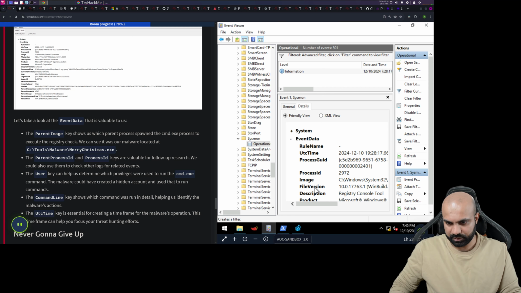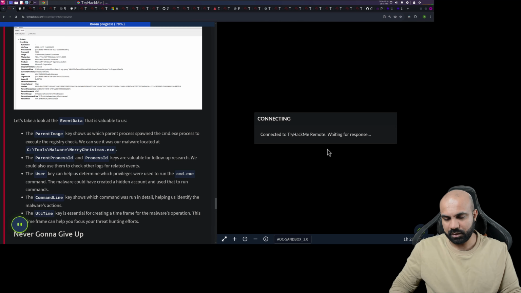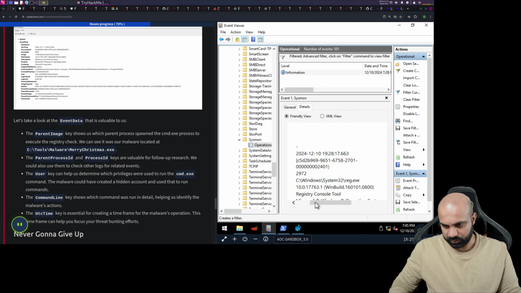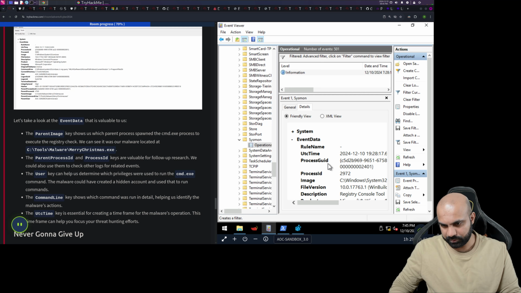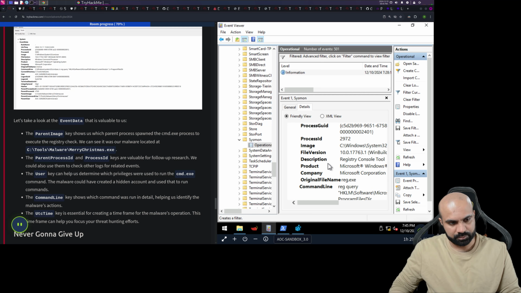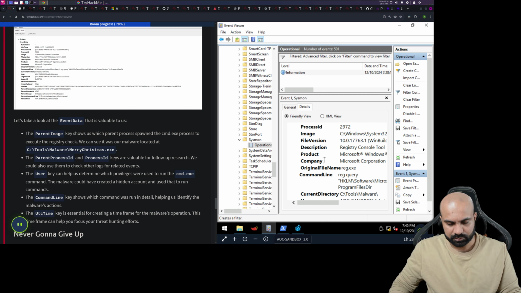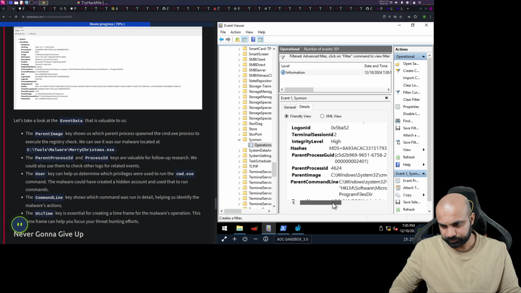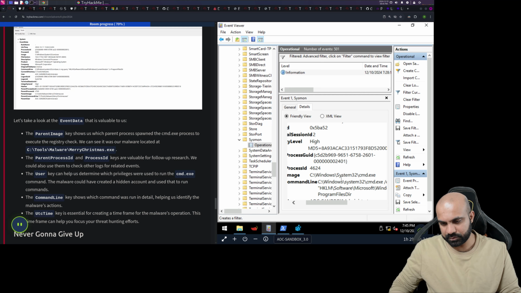Parent image. Reconnect. Hopefully everything is okay. I don't see parent image. There is an image. Yeah, here we go. Parent image. It is Windows System32 cmd.exe. This shows us which parent process spawned the cmd.exe process to execute the command.